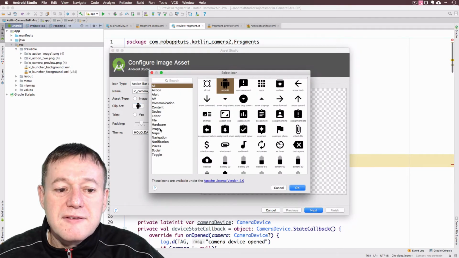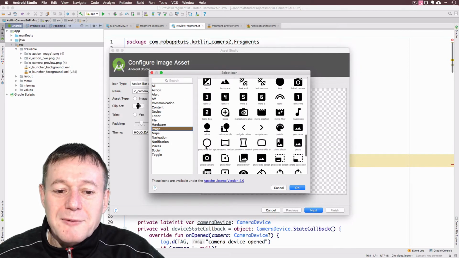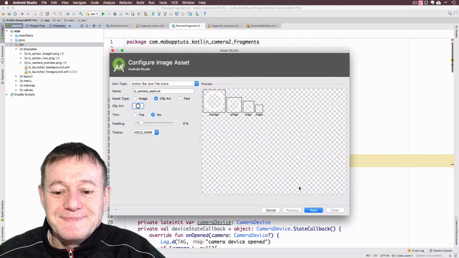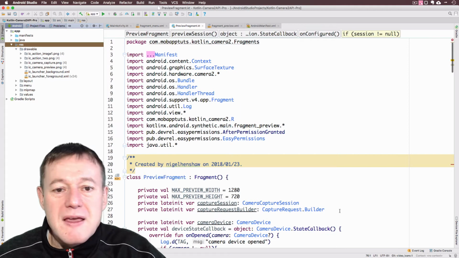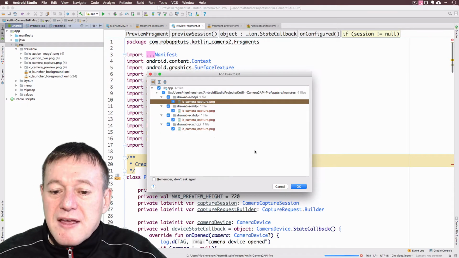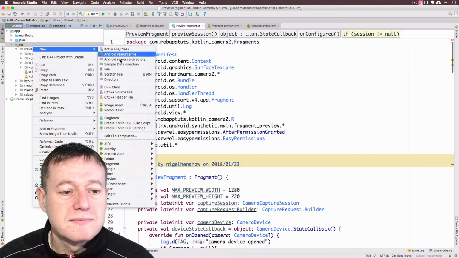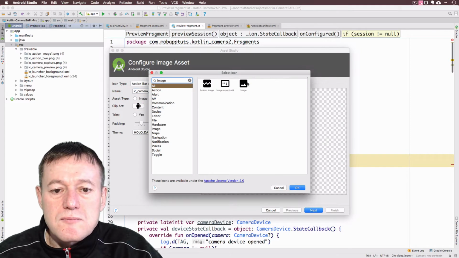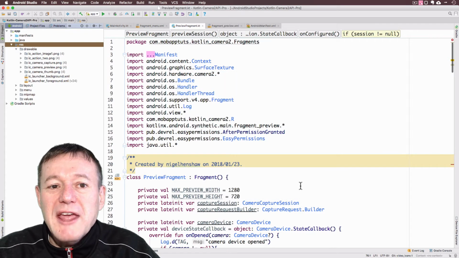Okay, and I'm just going to go to image, and I just want a round circle here, so I'm going to use the panorama fisheye. It's like a button, and we can select next and finish. I'm going to do exactly the same process to get the thumbnail button. I will fast forward it without the audio. Okay, so I've added these two images. I just want to add one more.